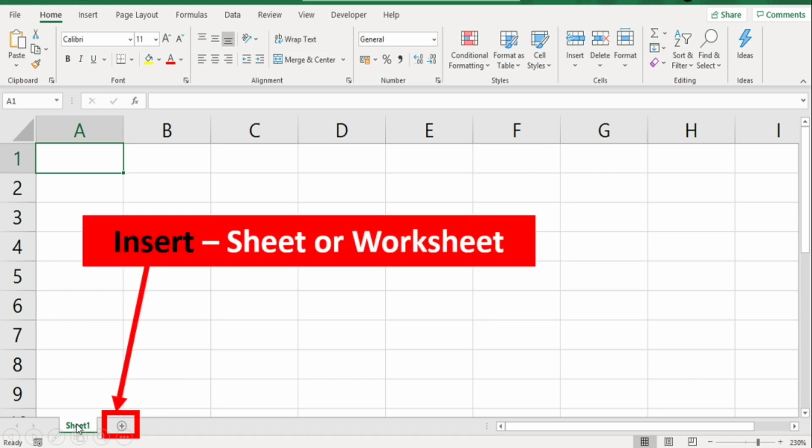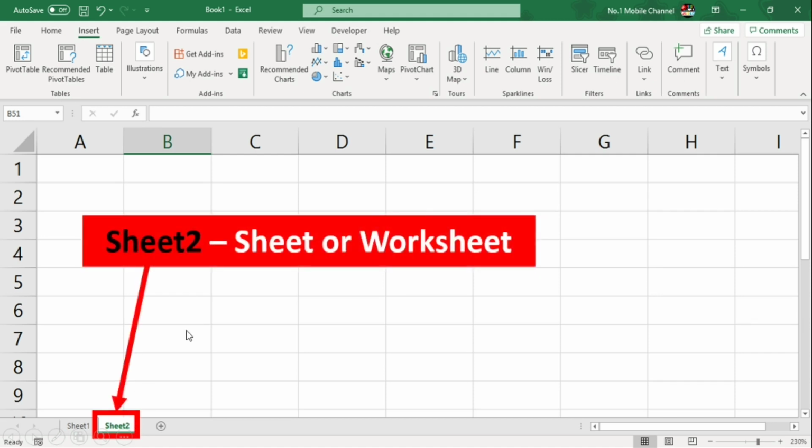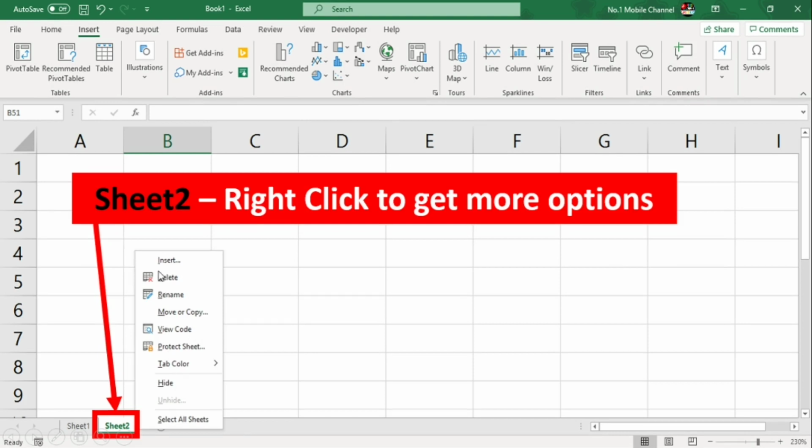For example, right now we have one sheet. If you click on this, you will get Sheet2, again Sheet3, Sheet4, and so on, right? Let's click on that. Once you click, you can find Sheet2 is inserted. If you right click on the sheet, you will have more options: you can insert, delete, rename, copy, hide, and change the color. We'll discuss the details, don't worry about that.